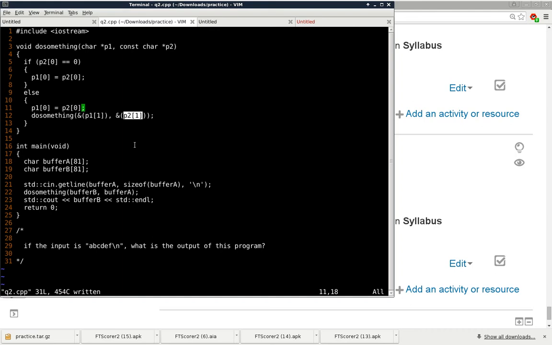What about the other side? Let me highlight the other side first. What is that? Well, that's the second character of buffer B, because we use buffer B to specify P1 when we call do something. So that's the one right next to the one that just got the letter A. Is that okay? So we are passing the address of the byte or the character right after the character that got the letter A as a parameter to do something again.